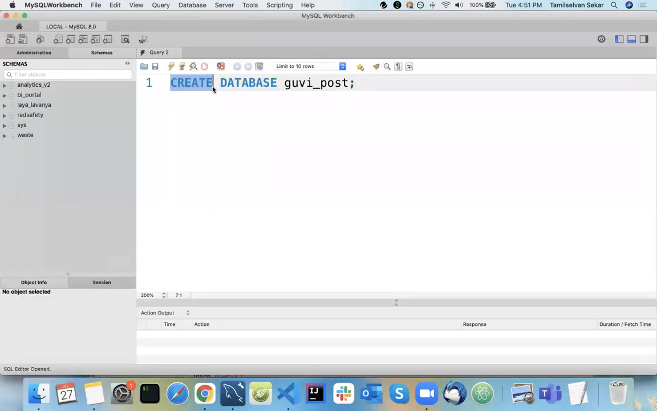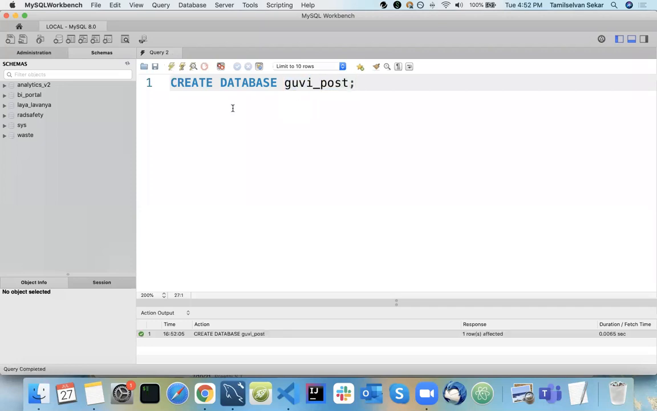So create database and your database name. I'm going to create a database called Gui post. You can run them here. Once you're done, you can find your logs as well here. The response says one row is affected and it is created successfully. If you get a check mark here, it is successful. It should be listed here, right? So you can go over here and refresh. See, now your database is created.